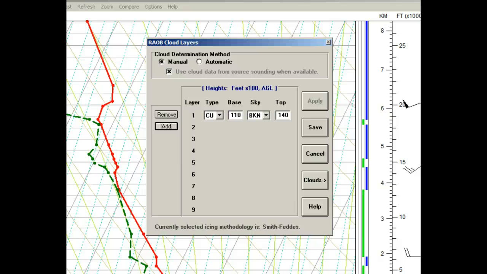Before ending this video, it's important to note that RAOB will always determine cloud layers using the default automatic method. If, however, you access this cloud layer table and select this manual method, and then save the sounding with the Save button, then the next time the sounding file is recalled by RAOB, the manually entered cloud layers will be recalled and plotted.